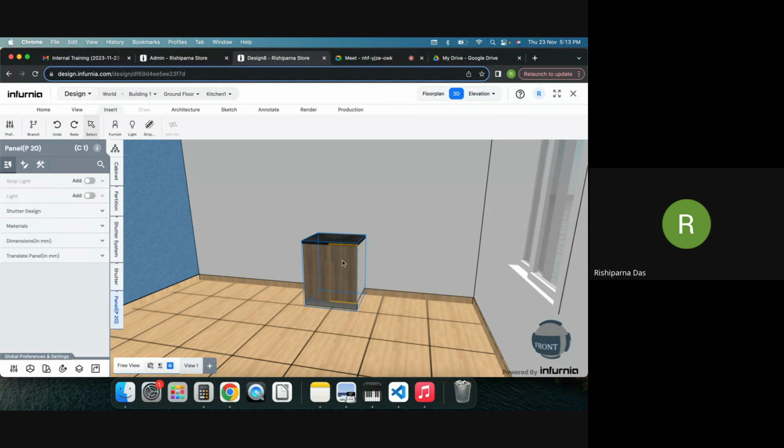Then comes your panel. If you're clicking on this particular panel, of course the cabinet does get selected. But whenever you're selecting a particular cabinet, you have to click somewhere, and that particular somewhere is also a panel. So if you want to make changes in that particular panel alone, then you can go into the panel option and you have options to deal with the panel there. So these are the tabs that you will see.